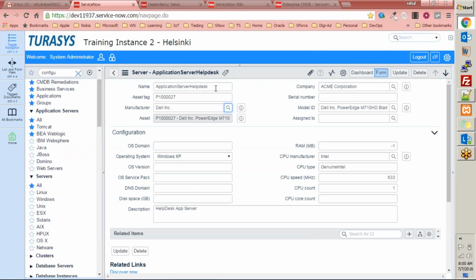Then, since you have identified that server, you have identified your manufacturer, you will also identify that the server that you bought is of a particular model, right? So that model ID information will also be stored here, right? You may have the product serial number. If you have a product serial number, you will store that serial number here as well, right?